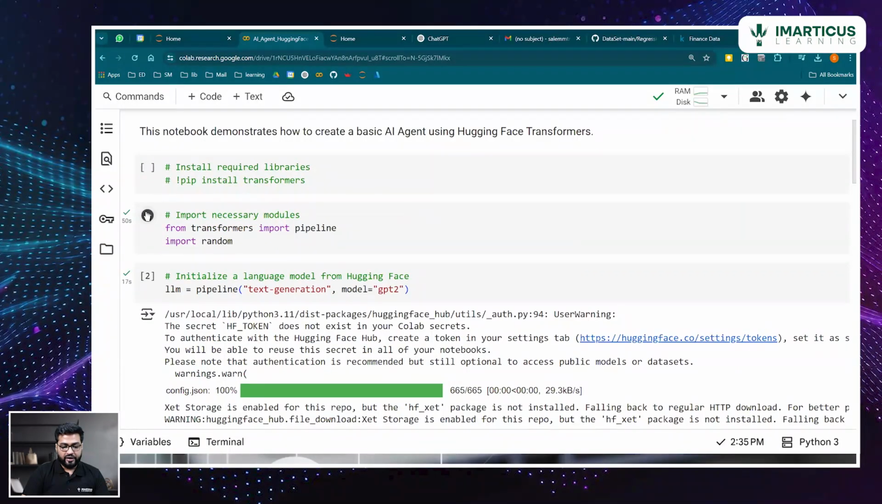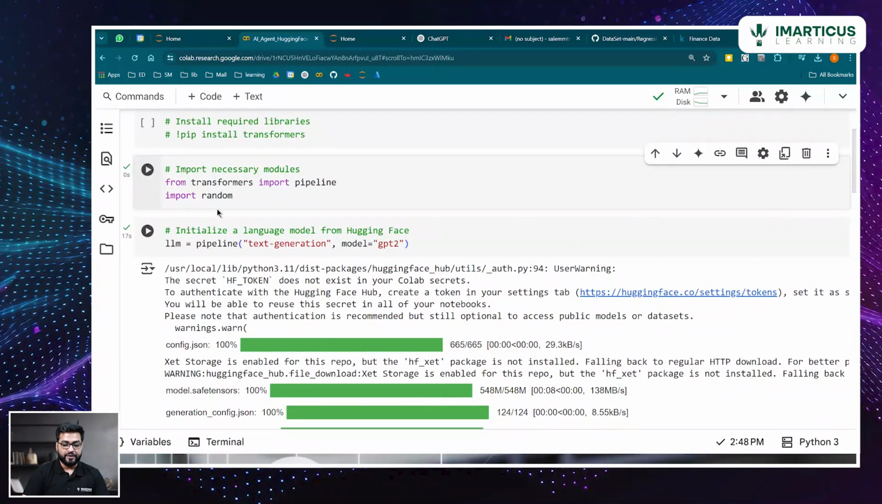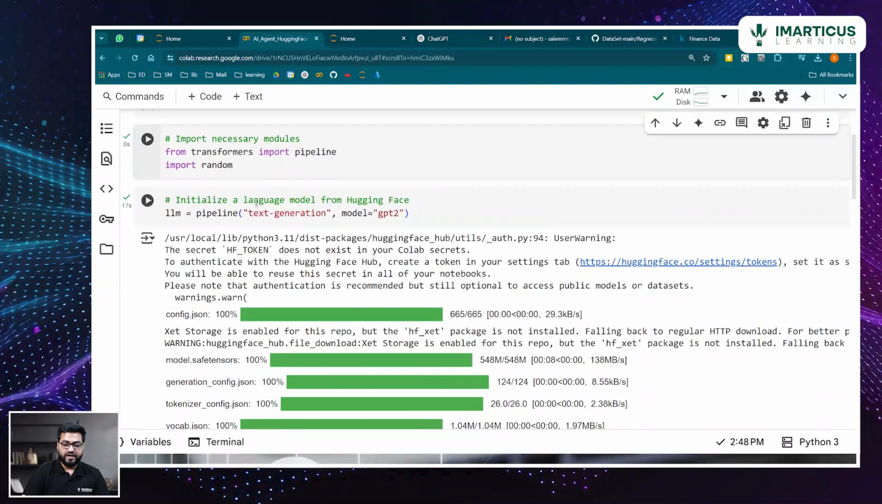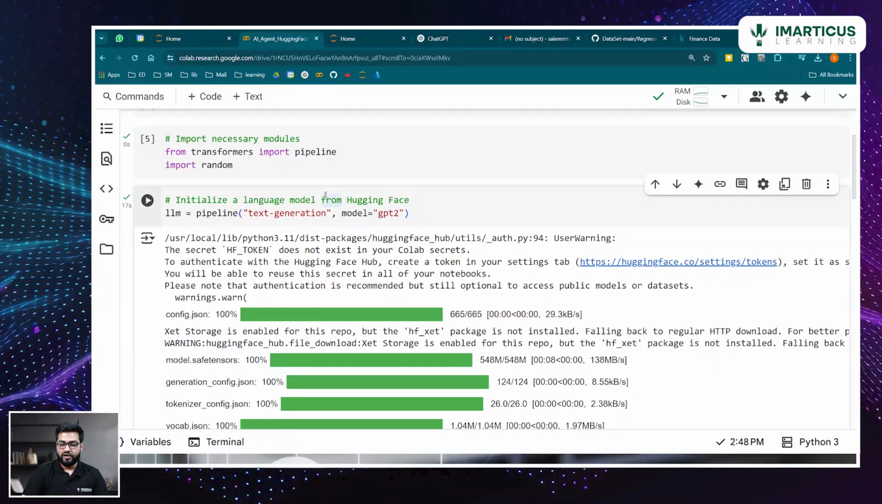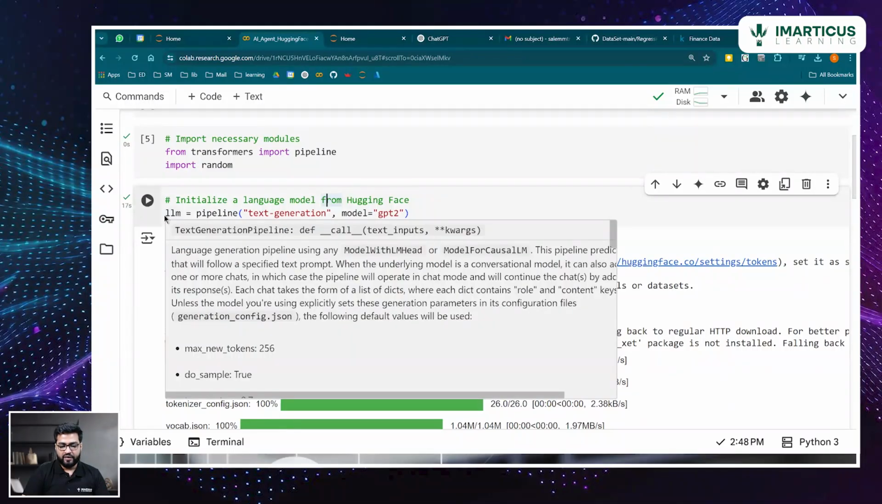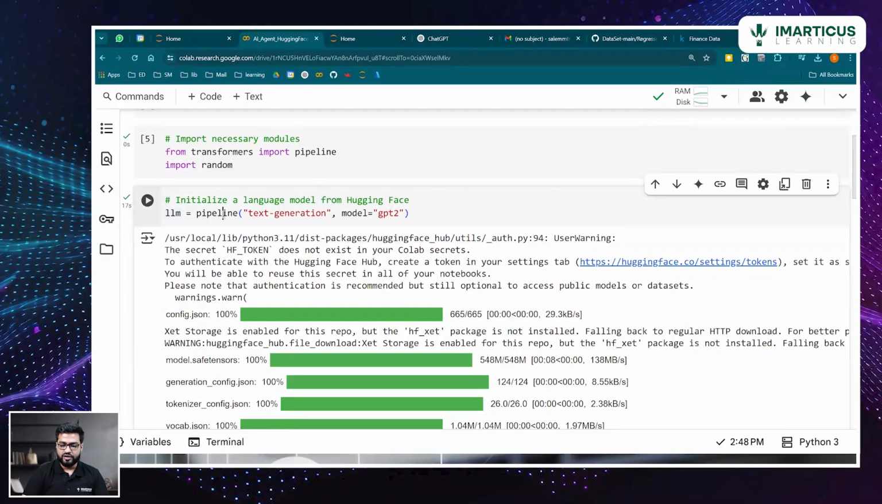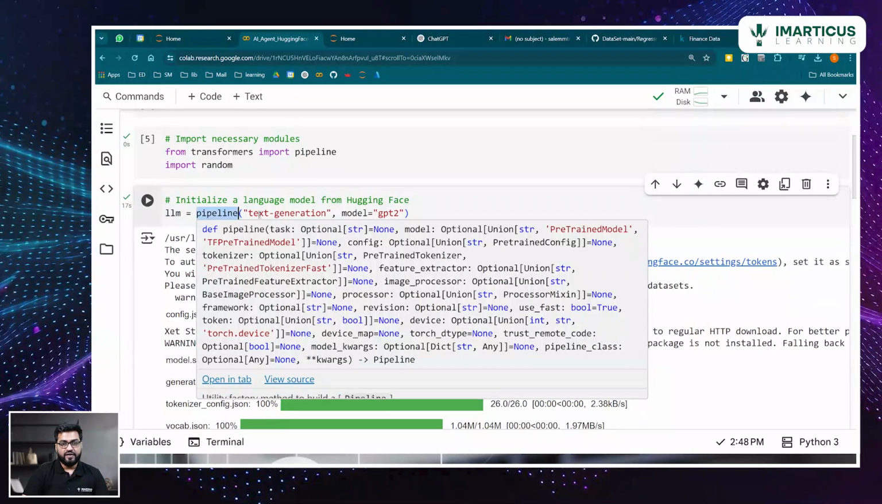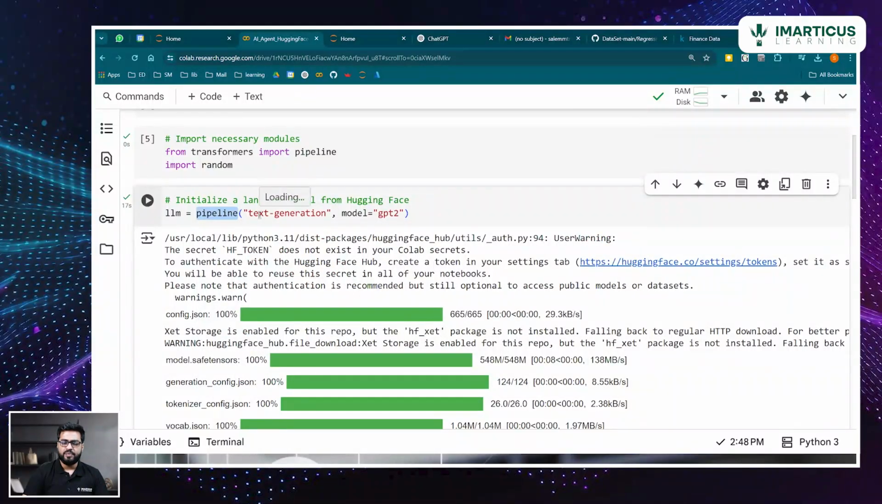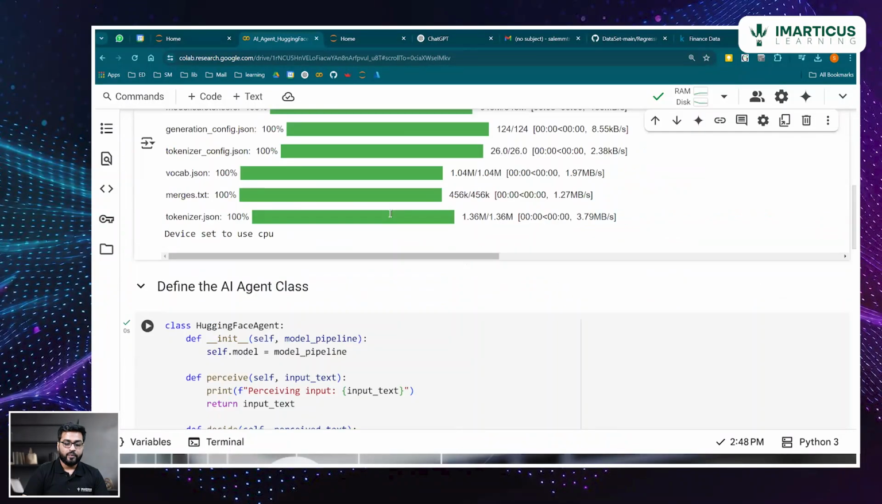First, we have imported the pipeline function from transformers and we have imported random. Next, we are initializing a large language model from Hugging Face. To generate that large language model, we have used the pipeline function. We have informed that this is going to be a basic text generation task here. Model is equal to GPT-2, a variant of OpenAI's model.